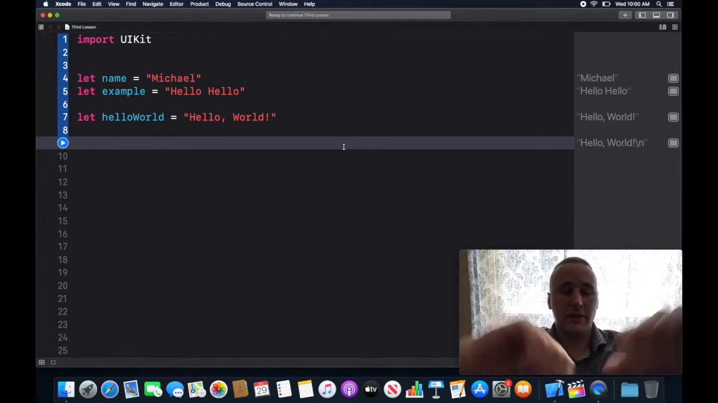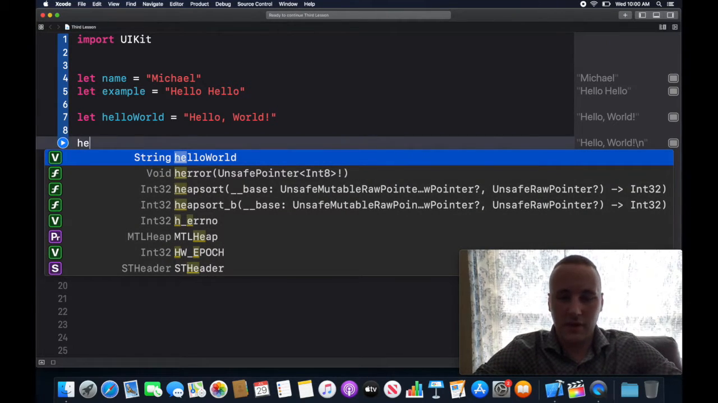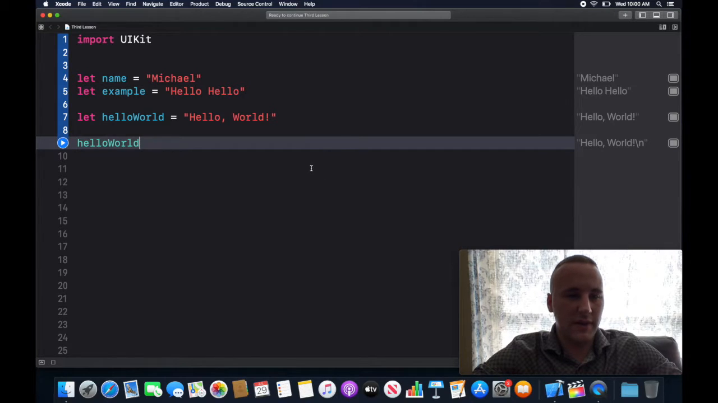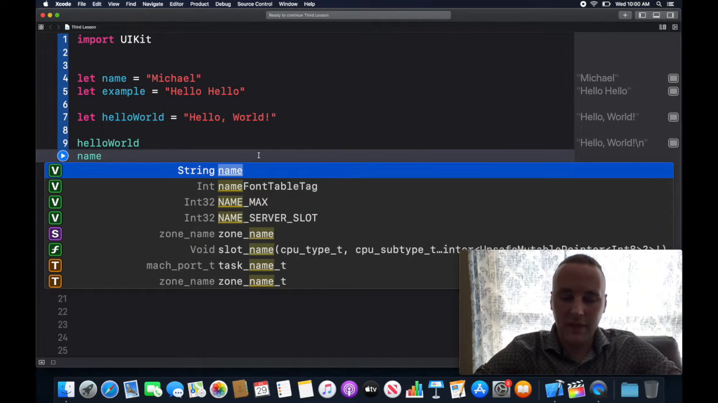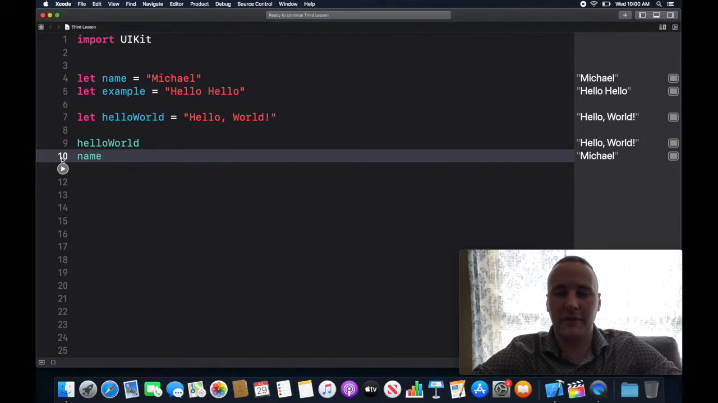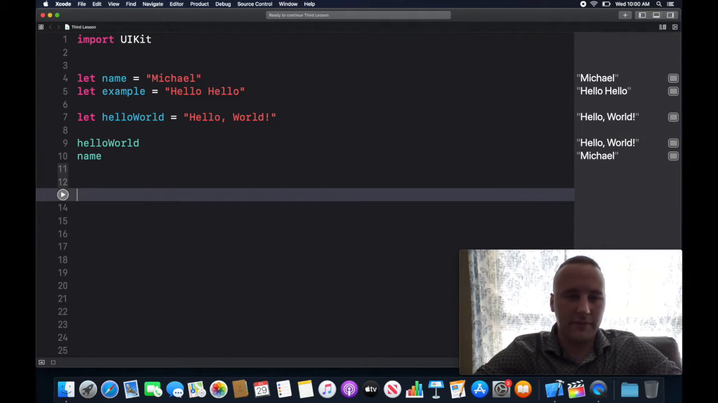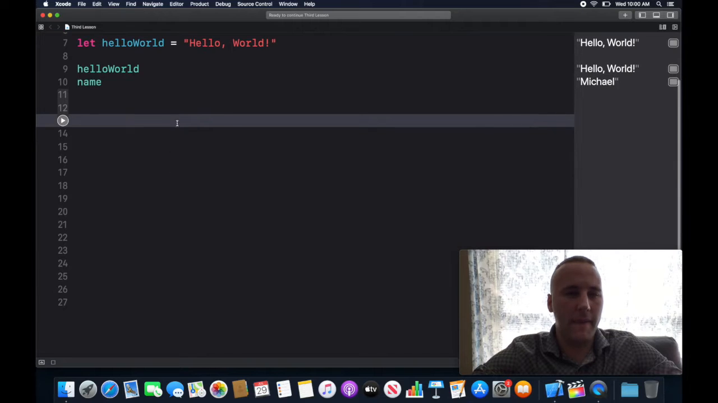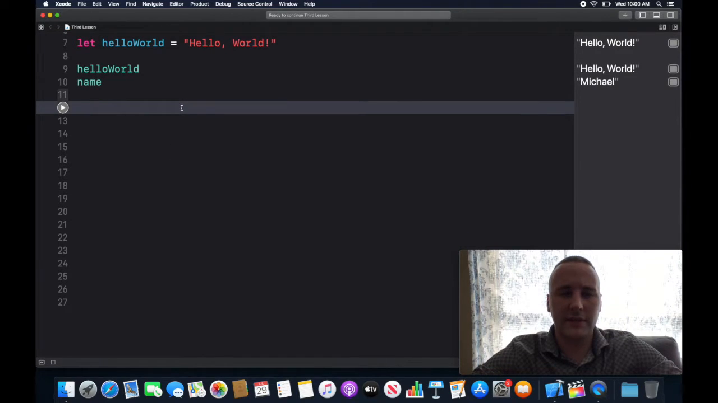So once you've declared your constant, you can use auto completion, you can write it again, whatever you want, and you can use it as many times as you want. And as you know, constants always remain the same. So bam, it pops up like there. Pretty cool stuff. Okay, so let's get into some more stuff here, like adding strings together.